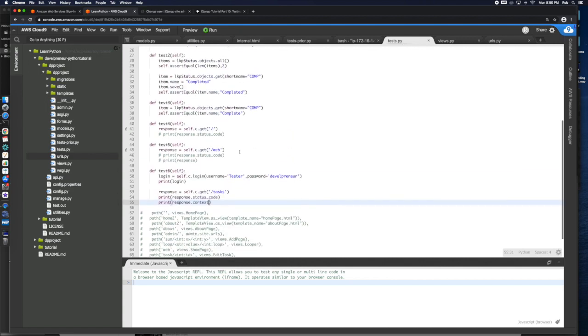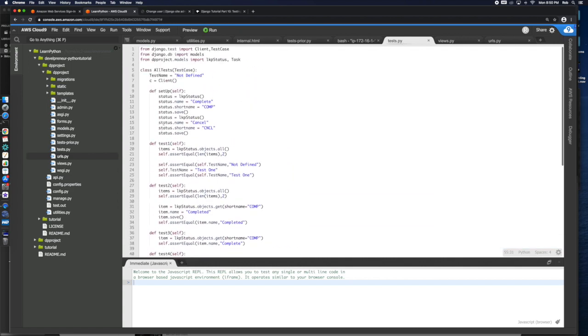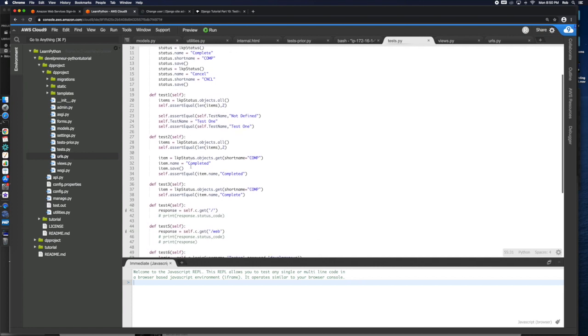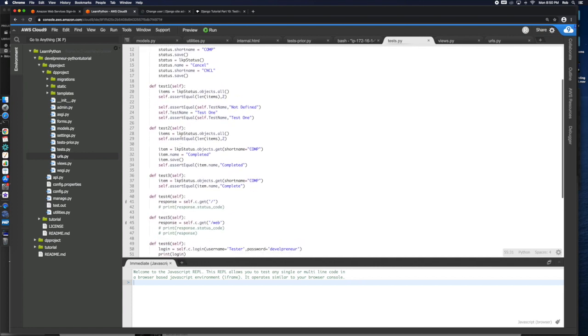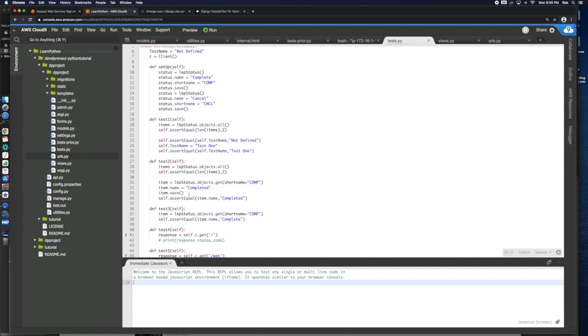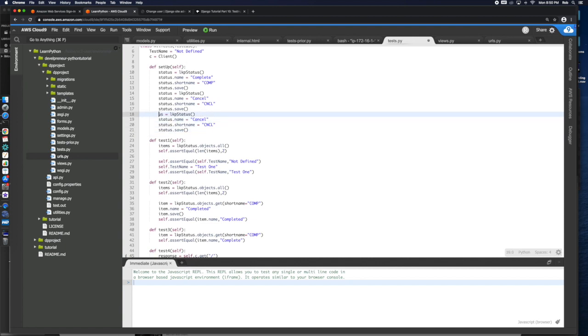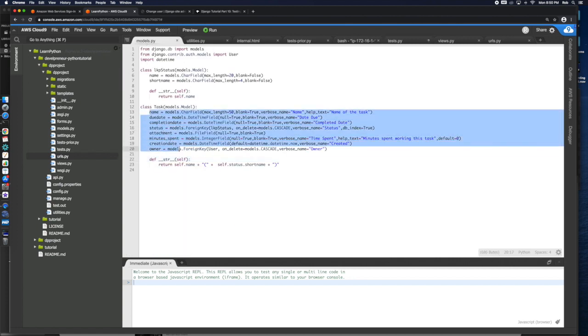But let's go back and do, let's create, we can get it. Let's just do it this way. With our setup now, let's do create a task. We create our task. And I think it needs a name. And what else does it need? Task needs a name, a due date, status, owner.